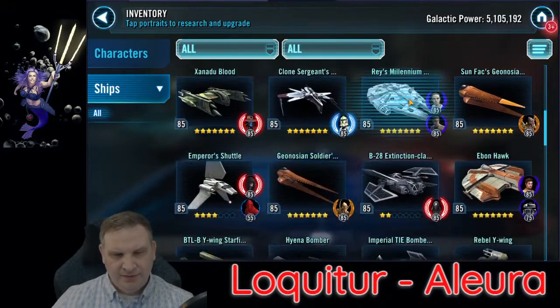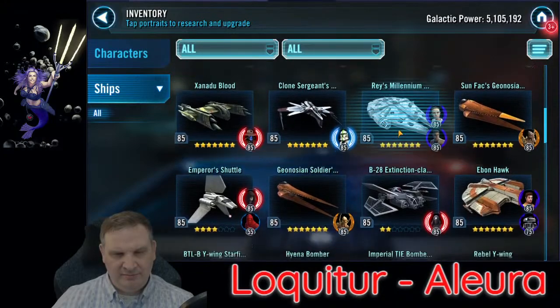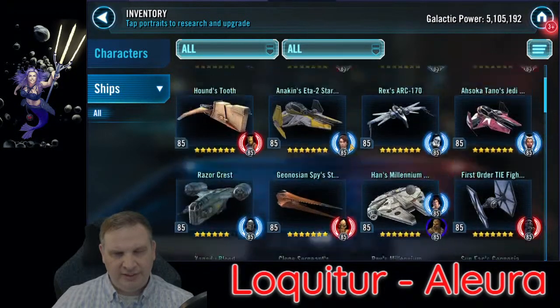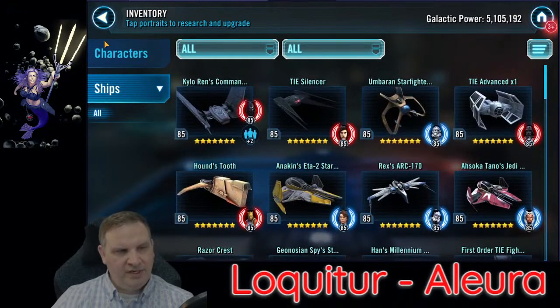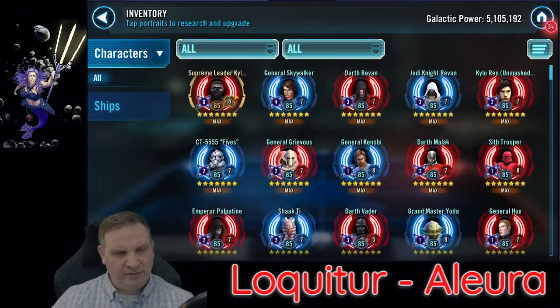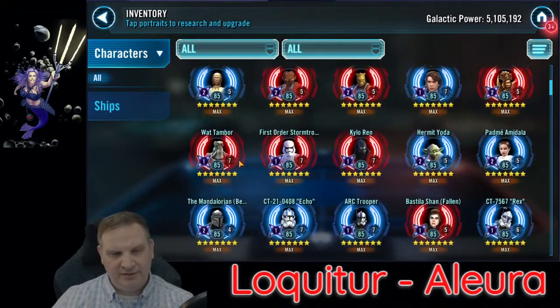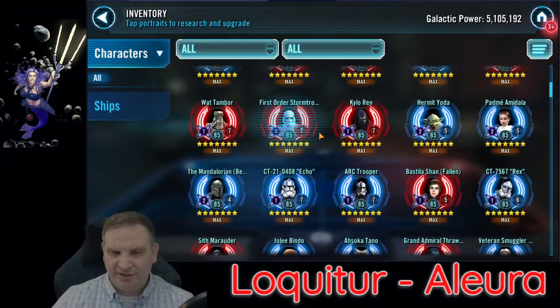Alright, so a bunch of relic ships up there. Rey's Millennium Falcon is kind of built up. Geos, shuttle, all that stuff, right? So good competent fleets. Over in characters, we've got the SLKR, Skywalker, both Revans, Kylo, Grievous, Malak. All the stuff that you would expect to see in an account like this. Wat Tambor Relic 7. Not messing around with that Wat Tambor.